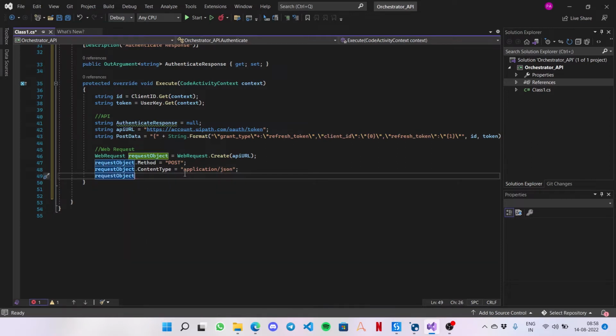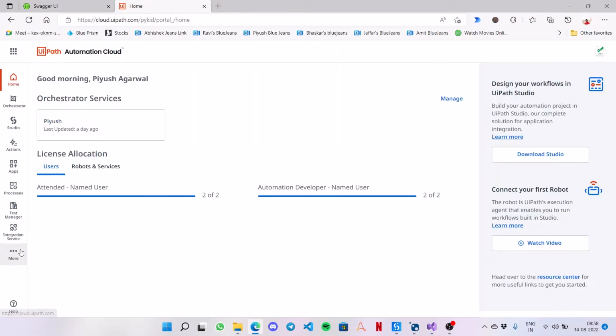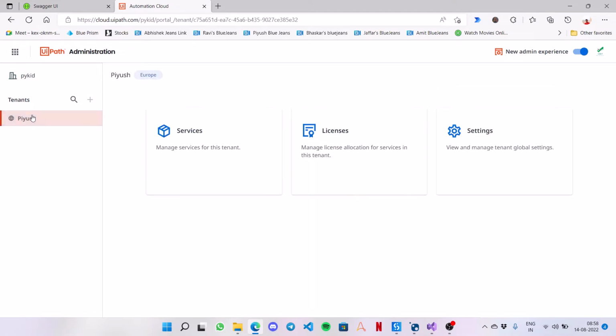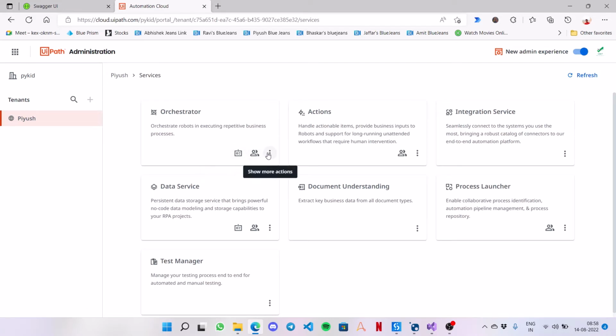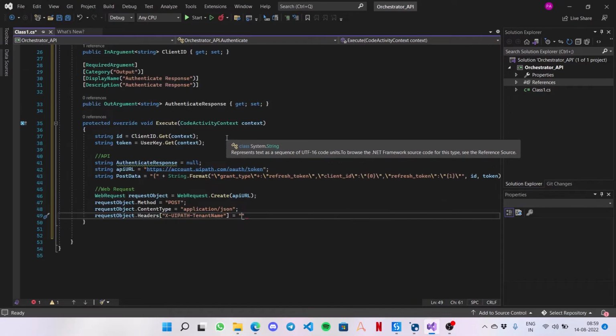Finally, we need to send the header, like for which tenant we are calling this API. For that, we can add headers, and over here what will come is x-UiPath-TenantName. Let me check out what the tenant name is. If I go to home, then more admin, I will click on tenants, services, and in the orchestrator I can go to API access. One thing I can do is get this tenant name from the user itself, so that will make it more generic.